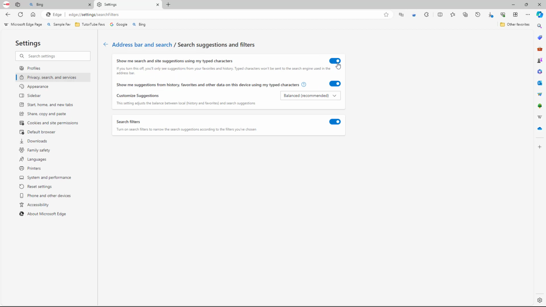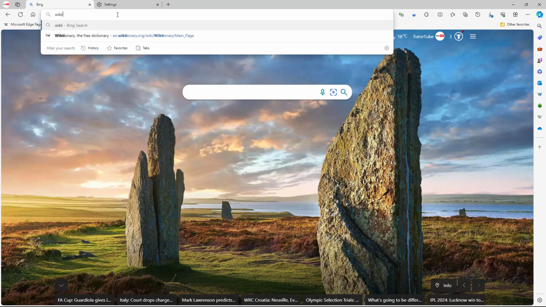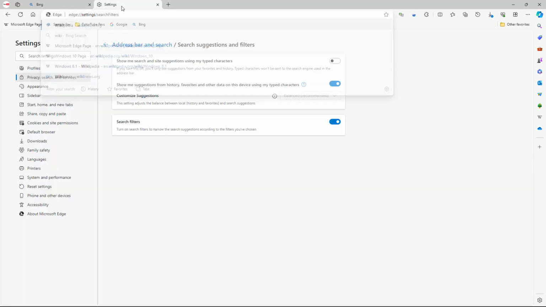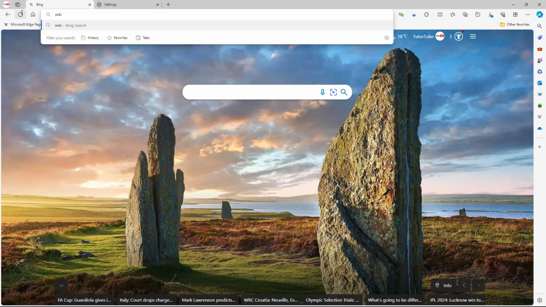So if I were to disable this and then type in something like this, then it still shows, but it only shows search suggestions from history, favorites, and other data on the device using the typed characters. But you can also disable this right here, just like this. And once you disable it, then you don't see anything.